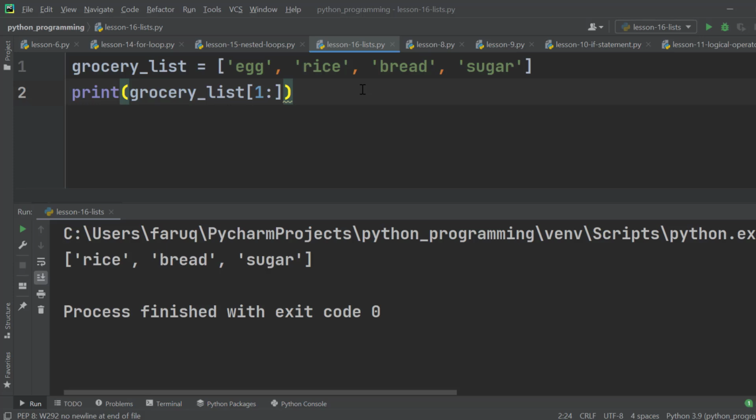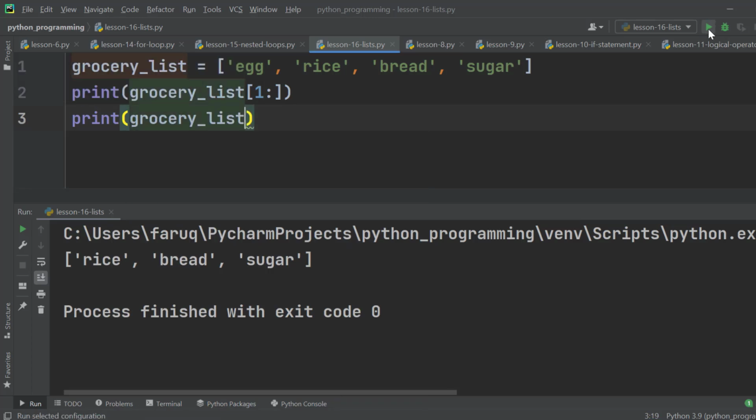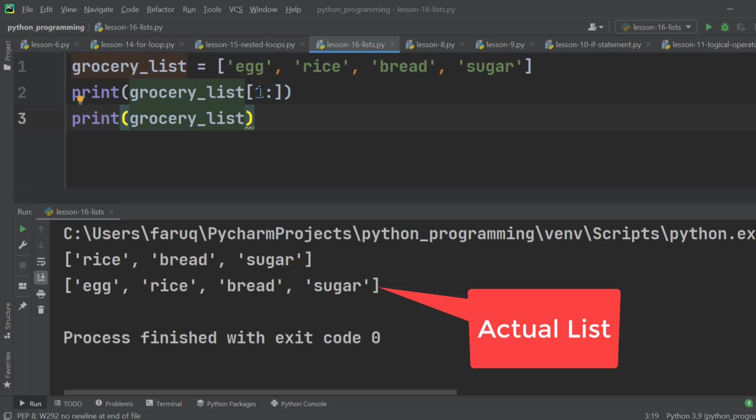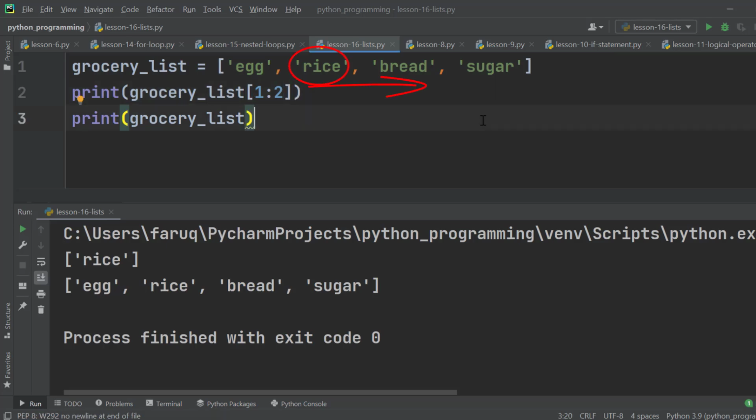When we are interacting with the list using index, it doesn't change the actual list. Let's print the list here to see if the actual list is changing or not. We can see the grocery list hasn't changed. Let's modify it more. This time we're writing 1 colon 2. It means items starting at index 1 till the item at index 2. However, it doesn't include the item at index 2. So we are getting only rice on the terminal window.